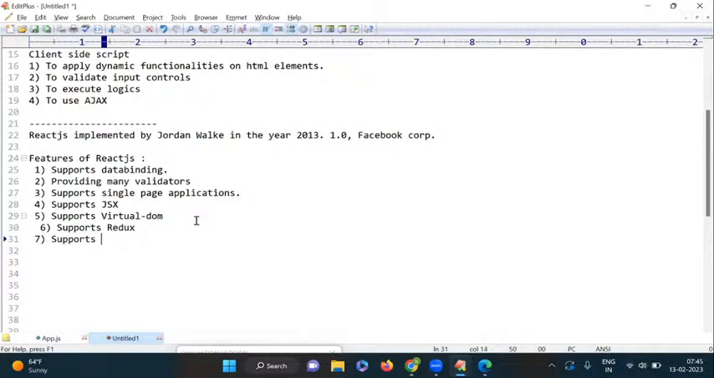Supports React Native to implement cross mobile applications. React Native is a concept. So this concept we use to implement cross mobile applications. What is this cross mobile application?